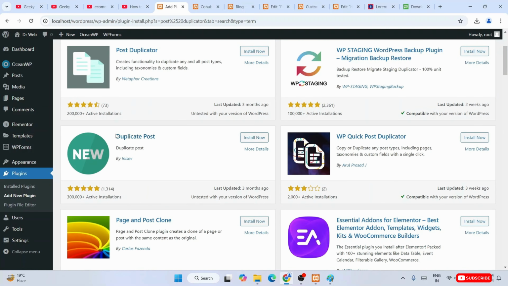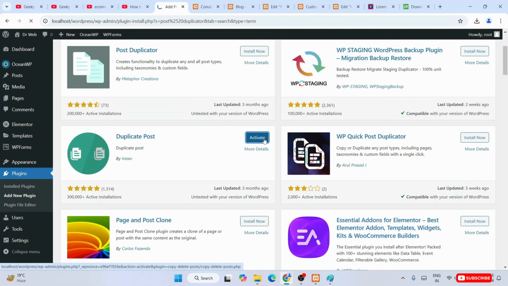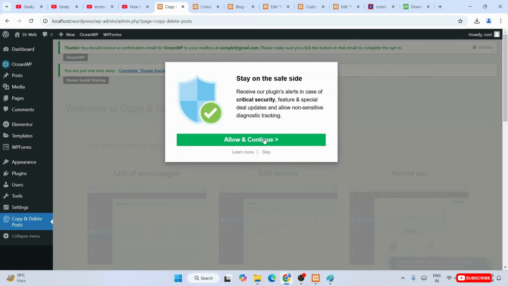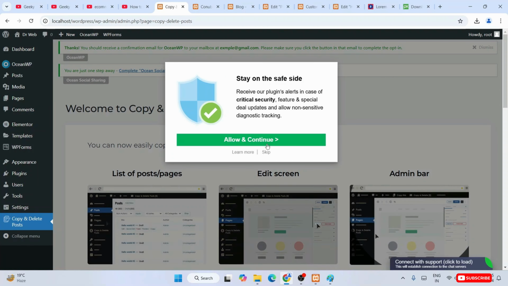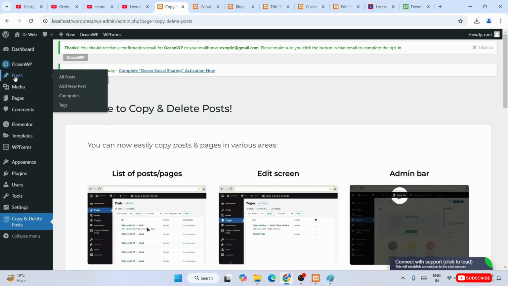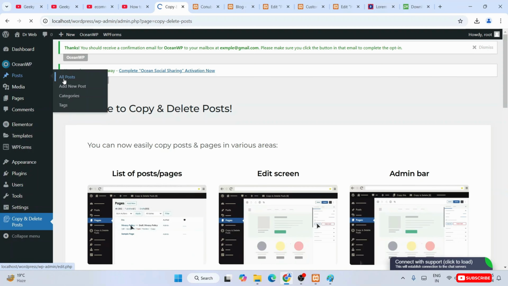So we'll see this popular plugin called duplicate post. Just click on install. And let's activate it as well. So our plugin is now activated. Let's go to all posts now.